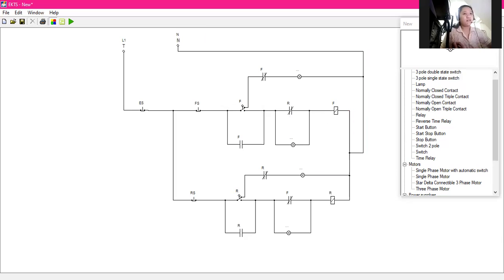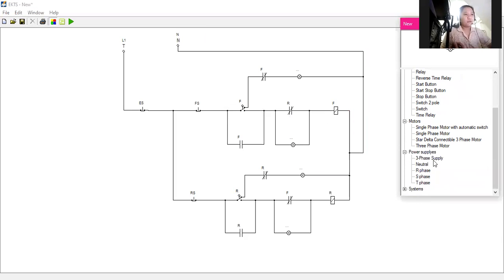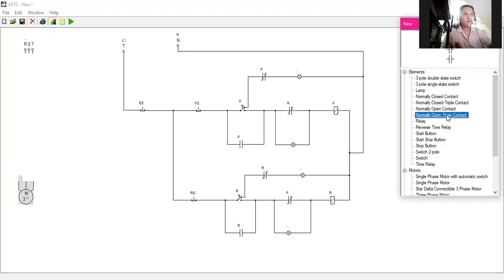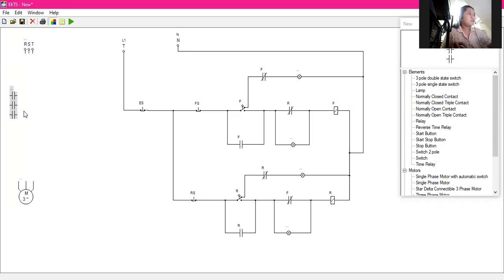So next atong himuon ang ato ang kuan for the motor. So we will be needing a three-phase supply and the three-phase motor, and of course our normally open contact, the triple normally open contact, and we need two because the first one is for the relay, for the forward, and the other one is for the reverse. So let's do the wiring. We can adjust it para presentable siya tanawon.